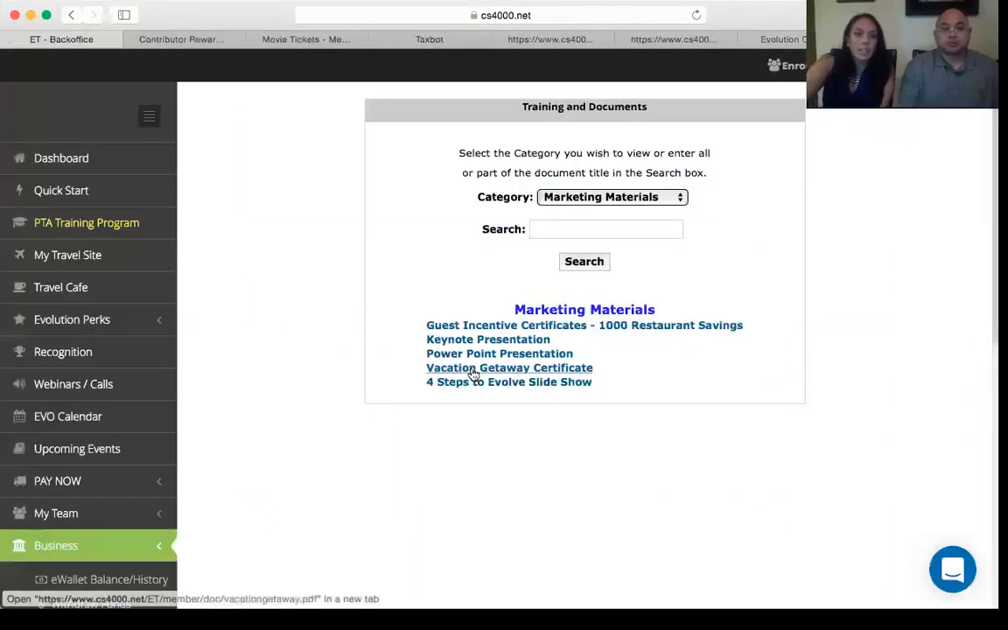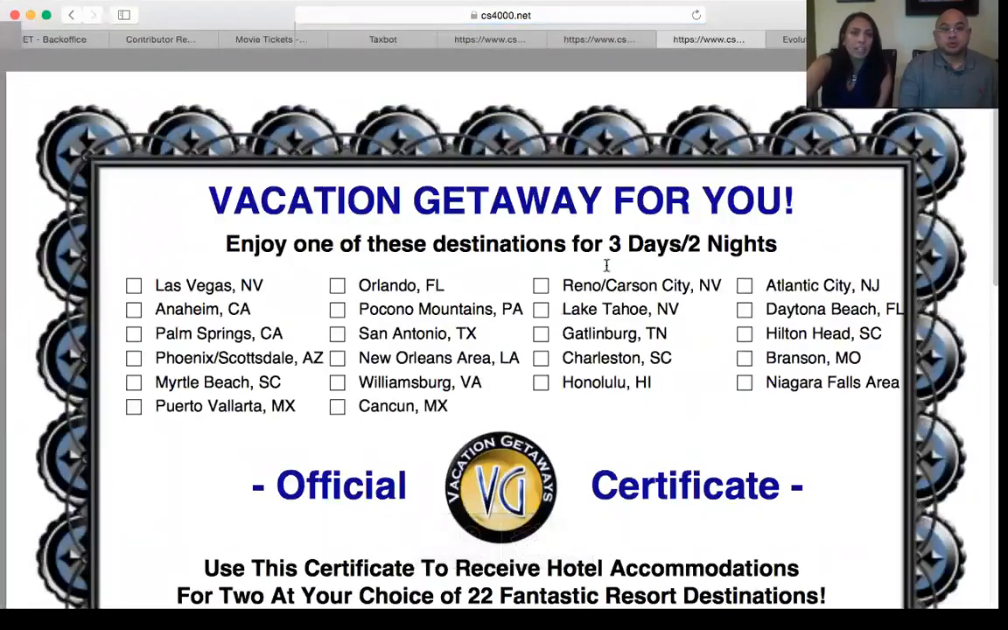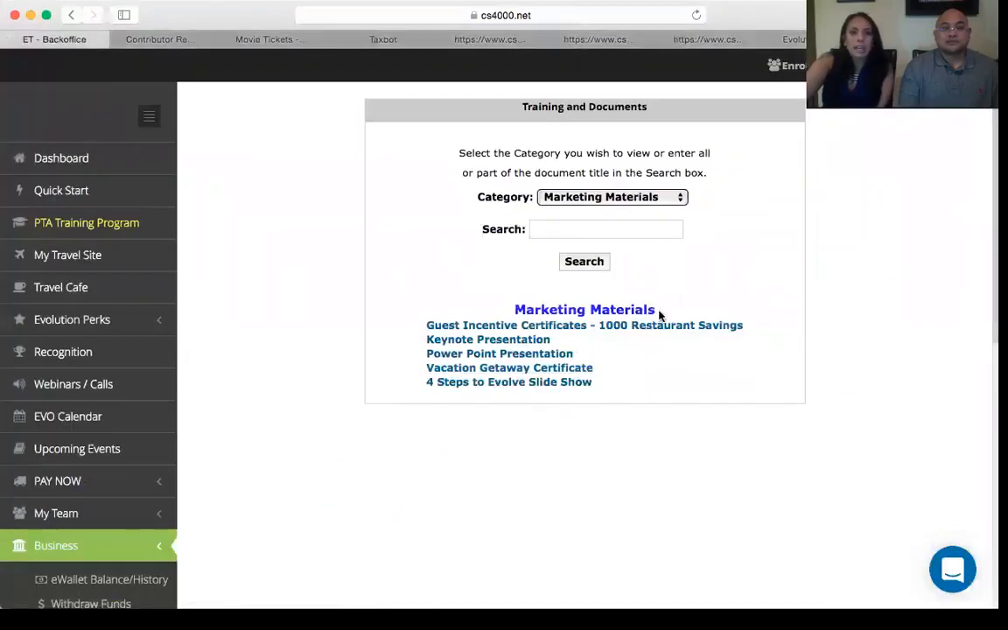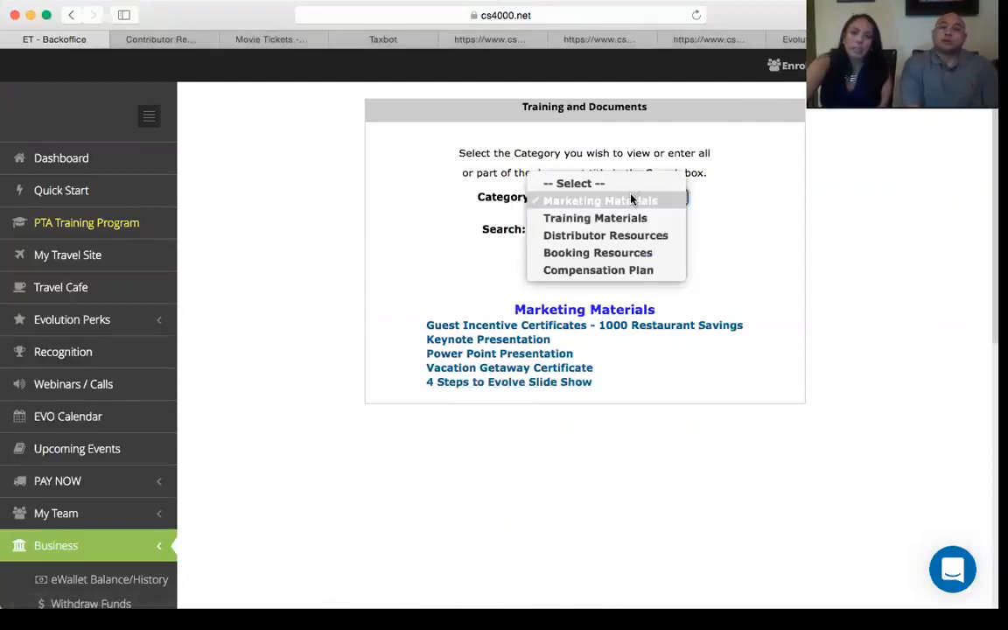Okay, and there's also another one called the Vacation Getaway Certificate. I'm clicking here that you can print out in color and give to your client. So make sure you utilize the tools in your back office. If you want to learn the presentation, these are also here in Keynote and PowerPoint, and the 4 Steps to Evolve slideshows located back here as well. So you want to make sure that you're in the know, and you definitely have all the information that you need by clicking on this tab.